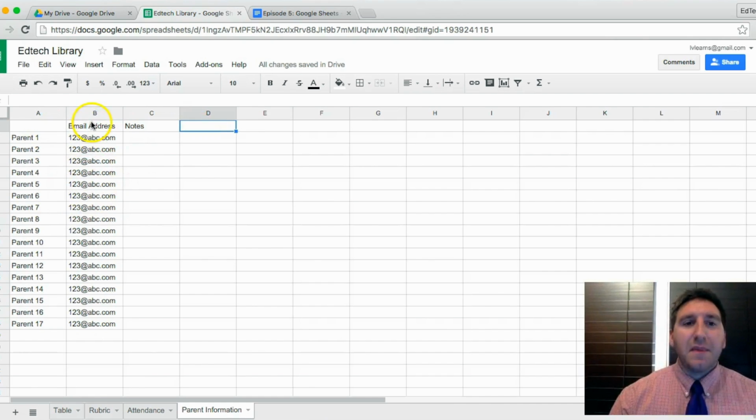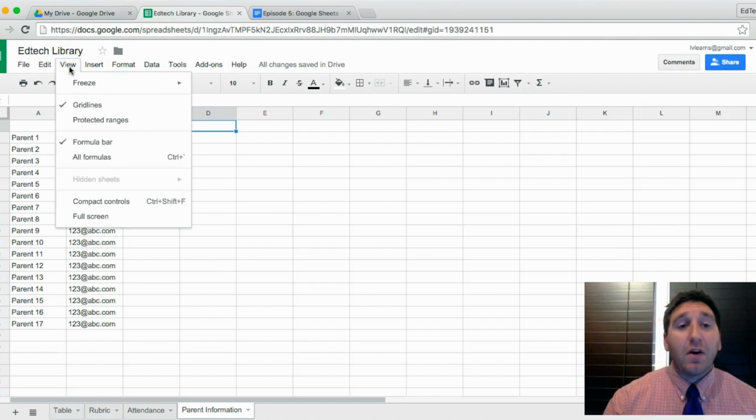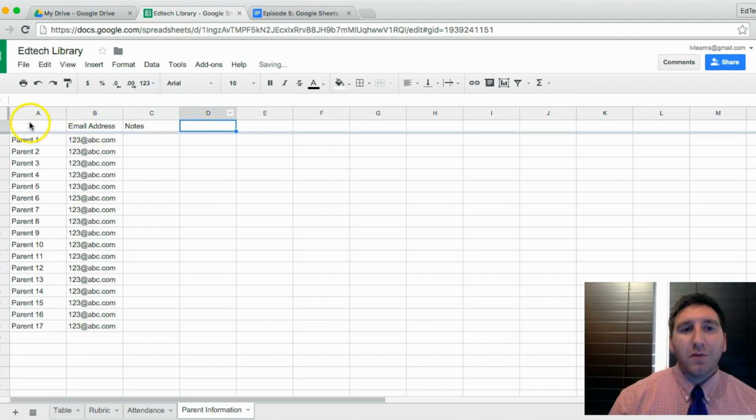Now, one of the great things about Sheets, there are a lot of different ways that we can cut and chop and view this different data. Let's say I have a whole bunch of different parents, so I only have 17 listed there now. But if I had, let's say, 100, it can make it a lot more difficult to figure out what I'm looking at, especially if there are multiple columns of information. So I'm just going to freeze this first row, and you'll notice the first row across the top is now no longer moving.